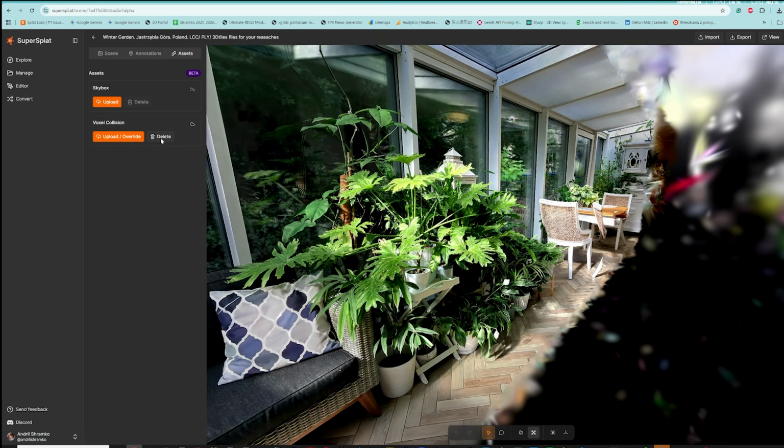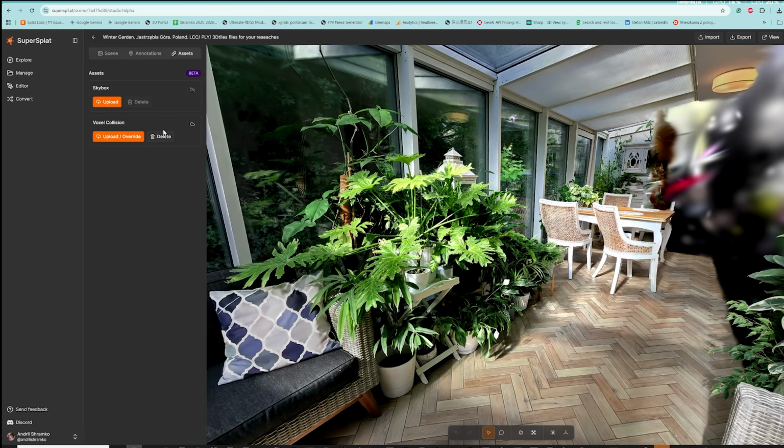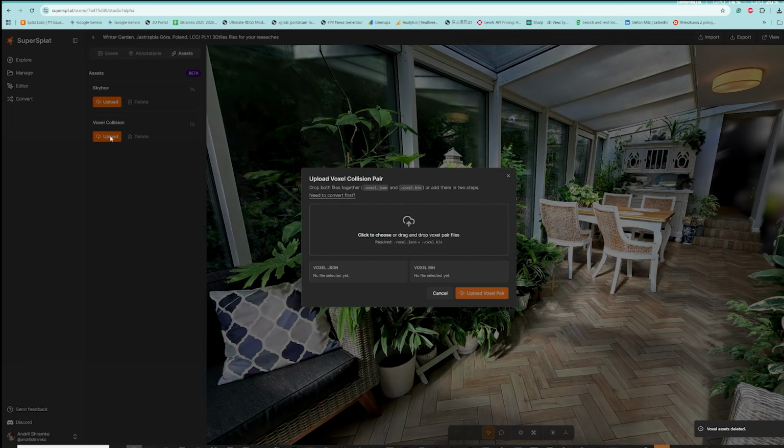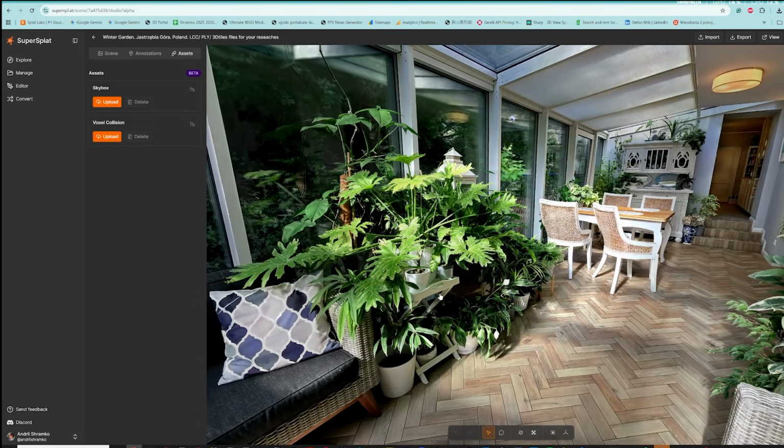Here you can delete or upload a new version of your collisions. For example, I will delete one and show how to upload it. For uploading you need to have a voxel collisions pair. Before upload you need to create this voxel pair.